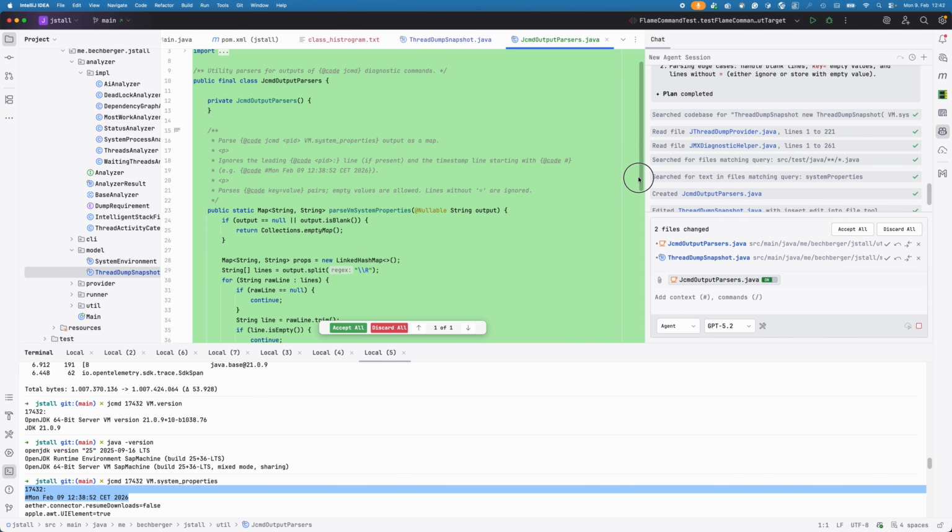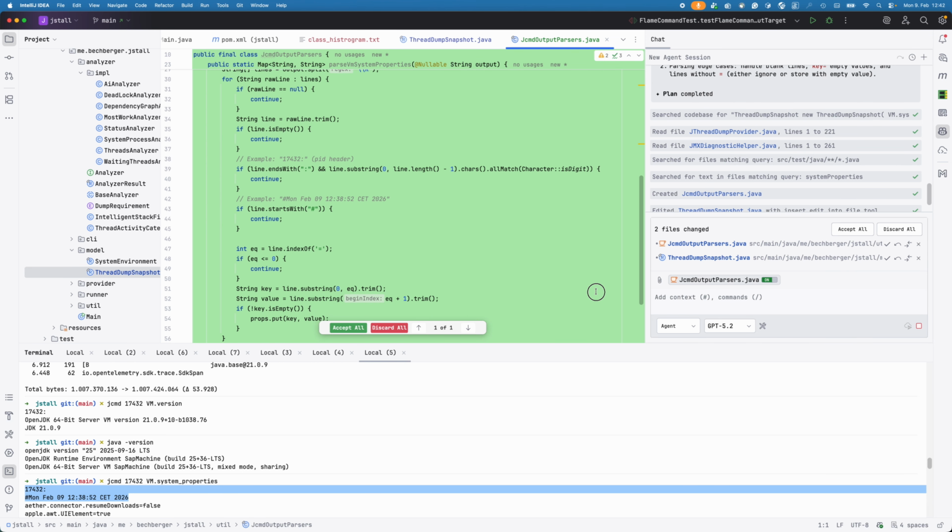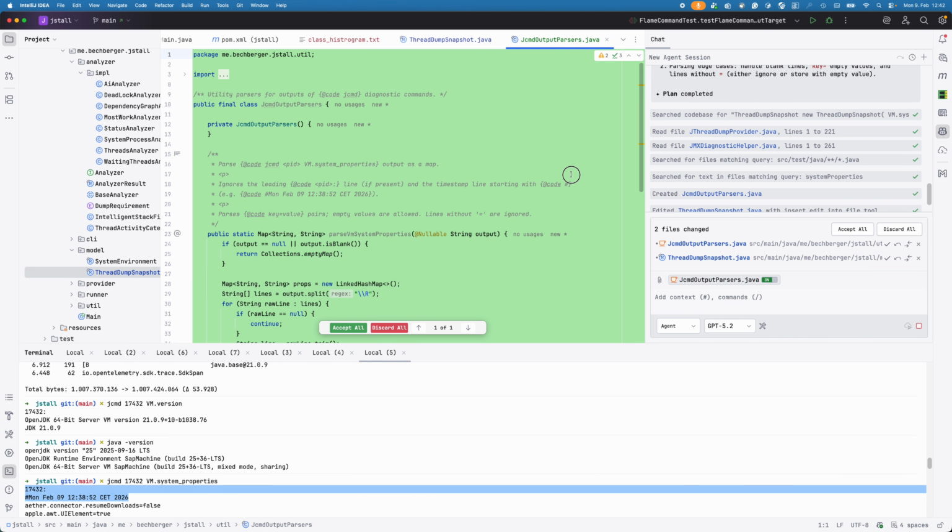Okay, it created me a jcmd output parser. That's nice. I would probably like to rename it because it's only specific to this property format.